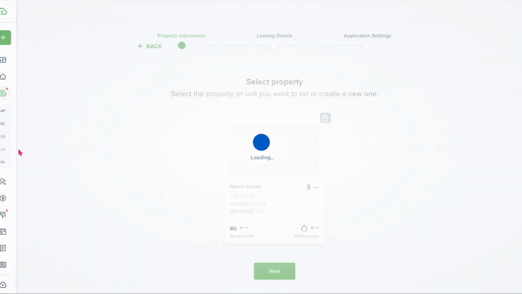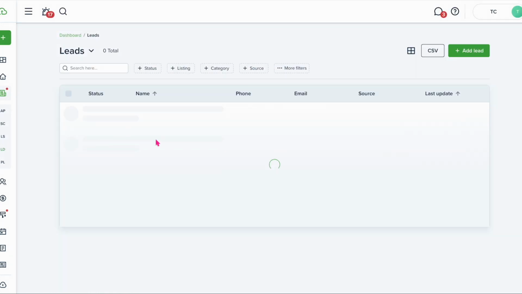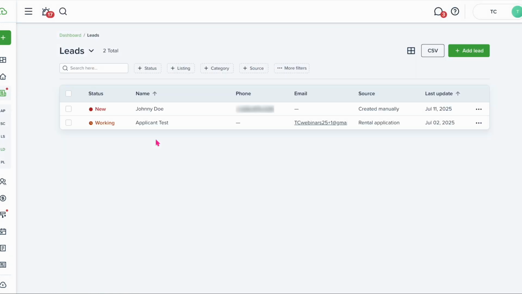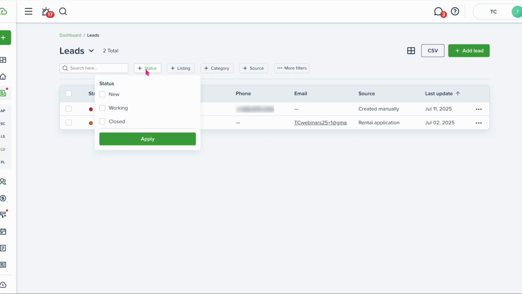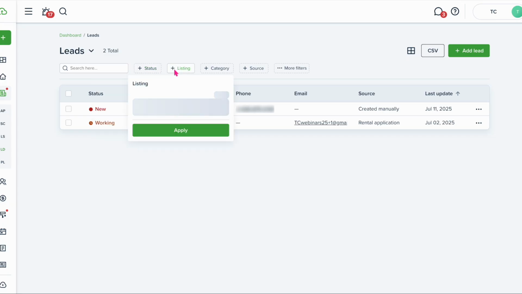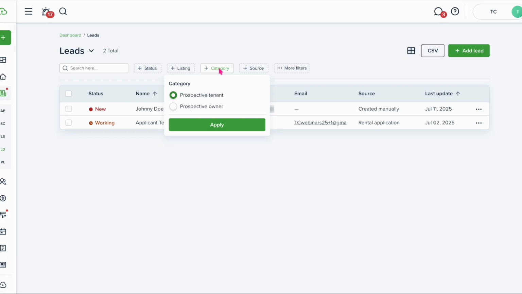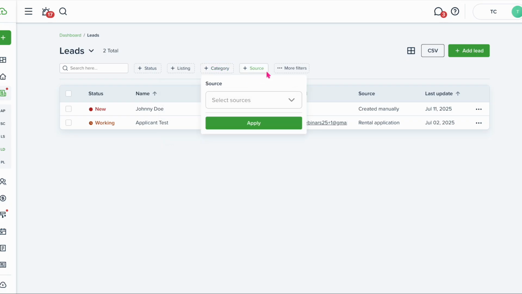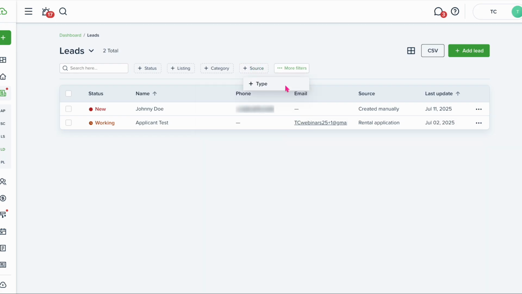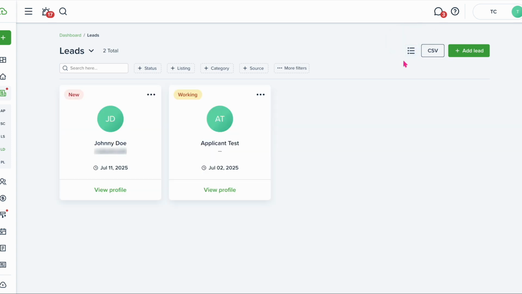Under listings, we have leads. And this is where your leads will port over from Realtor, Rentler, and TenantCloud. Apartments.com leads will come in the form of an email. So on this listing page, you can see that you can filter by the status of the lead, what listing they're associated with, the category, whether they're a tenant or an owner, the source that the lead is from, and then the type. Here you can also do the list view or the grid view.